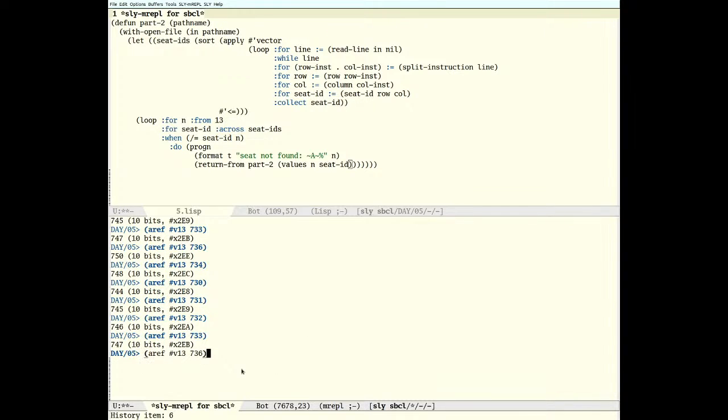Okay, and now we can do this again. So 731 is not found, right? So it's 29, 30. Okay, no. Okay, let's try this a different way.